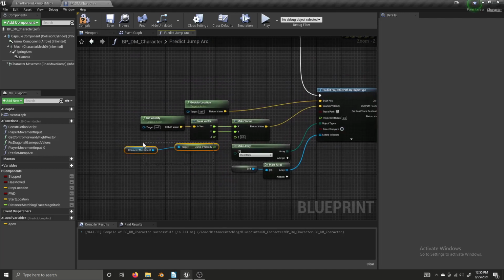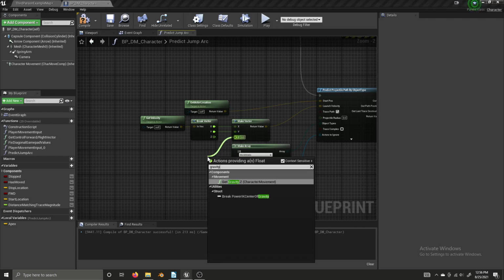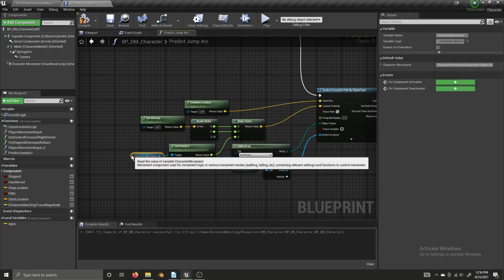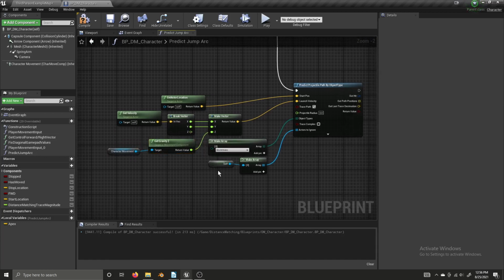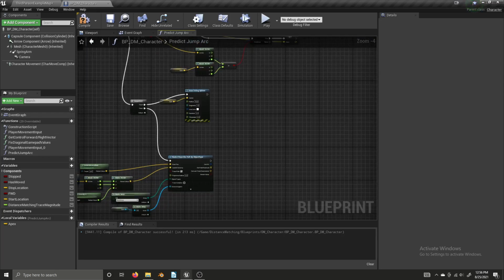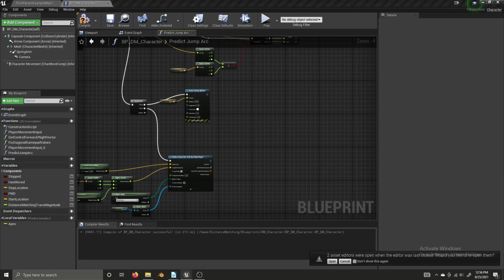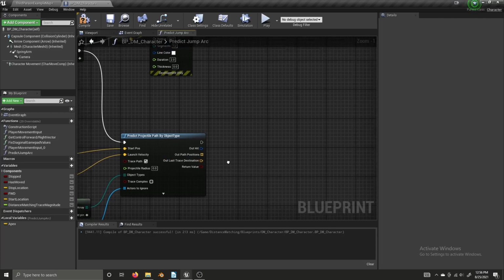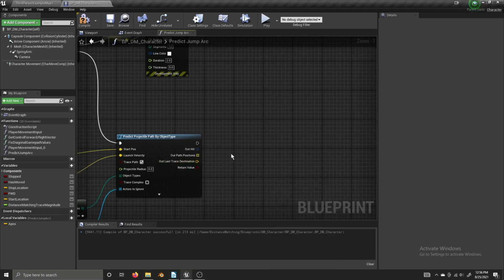And this velocity, the z in the make vector, is going to be set to get gravity z, which is a pure function of the character movement component. Now, what I'm going to do, and you might think, well, we want to get the last one, that's going to be where it hits the bottom, and that should be last out last trace destination. And it actually isn't. I'm not sure why this is, but when I try to use this, I don't get the results I'm looking for.